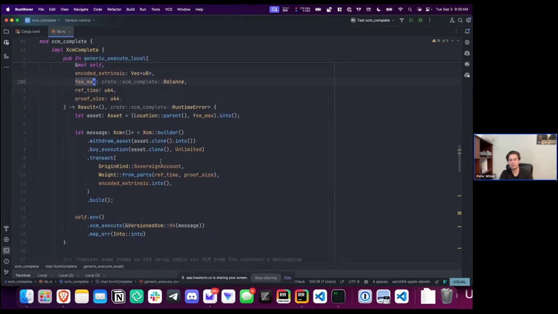And then we're going to set up the message. So once again, XCM builder. We withdraw the asset and purchase the execution time to actually do this message. And then we're going to call the transact. This transact is a new instruction, which is basically saying, let's take this encoded extrinsic and execute it. We'll transact with that on the chain.